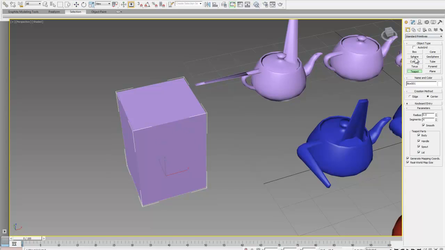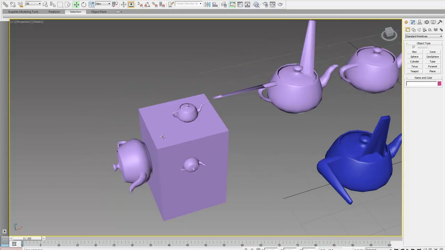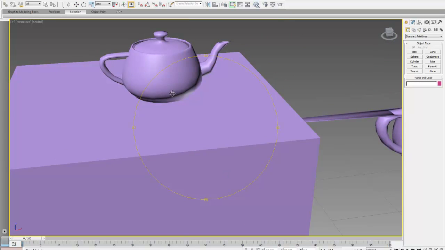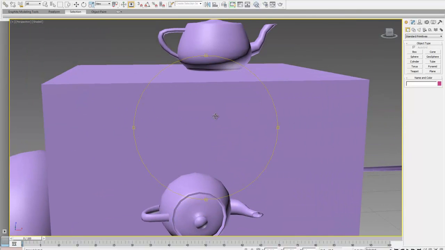There's a little button right here called Auto Grid. Auto Grid will let me build anywhere on an object. You can see my gizmo changes as I move. The z-axis moves. So if I build a teapot on this side, I go up here, I build a teapot. What's happening is that there's a perfect connection between the teapot and the cube.